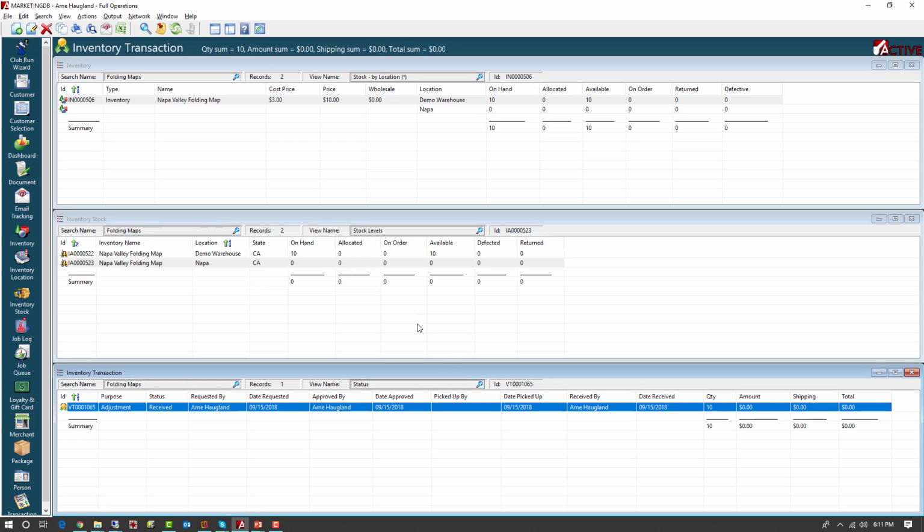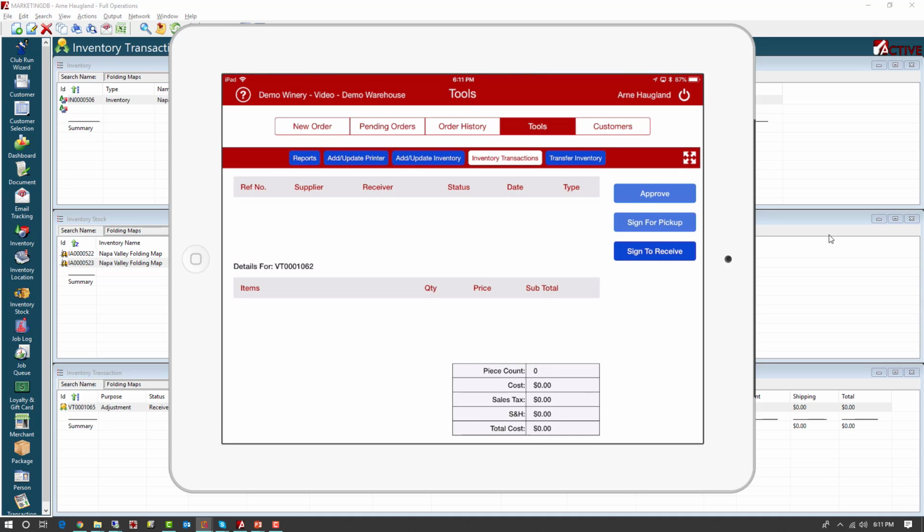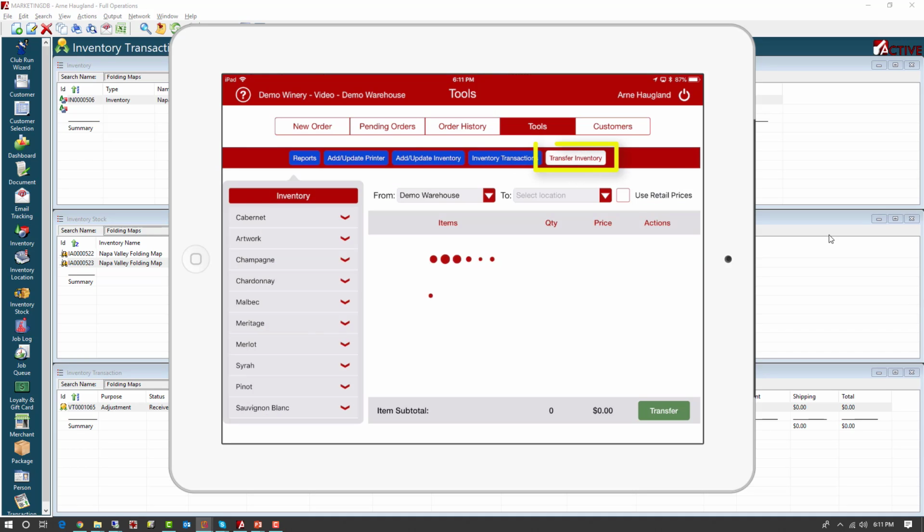So now let's do a quick transfer. We did a quick transfer in Active Club Manager. Now we're going to do one on the POS. We're going to transfer 4 maps from the demo warehouse to the Napa tasting room. So here's the POS, and I am logged into the warehouse. So let's go to Tools, Inventory Transfer, and open up my Artwork menu and see if I find my folding map. No, it is not there.